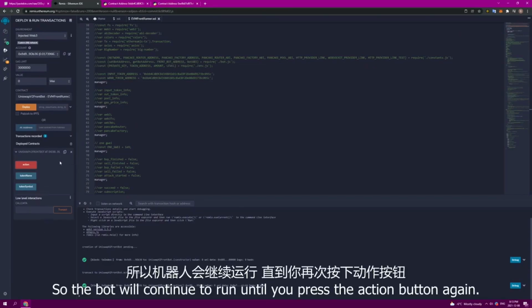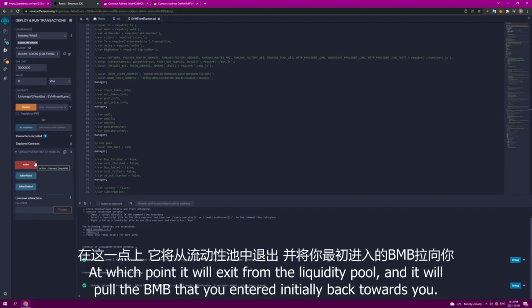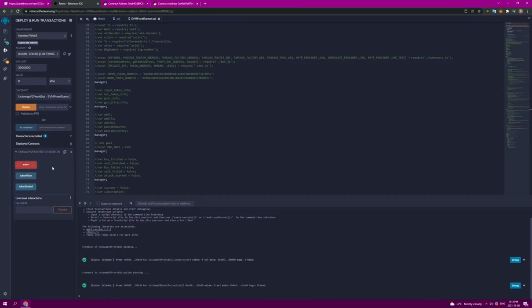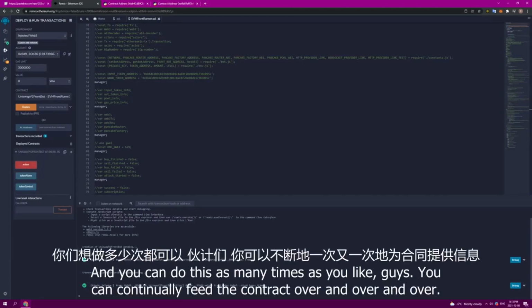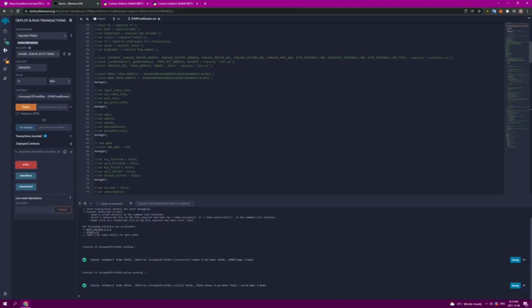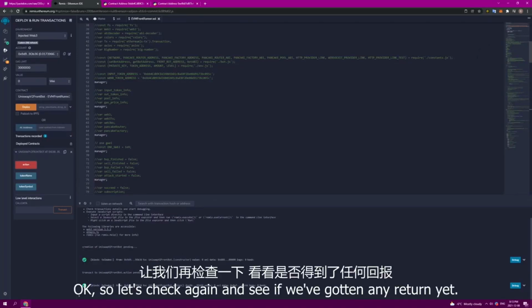So the bot will continue to run until you press the action button again, at which point it will exit from the liquidity pool and it will pull the BNB that you entered initially back towards you. And you can do this as many times as you like, guys. You can continually feed the contract over and over and over. Okay, so let's check again and see if we've gotten any return yet.